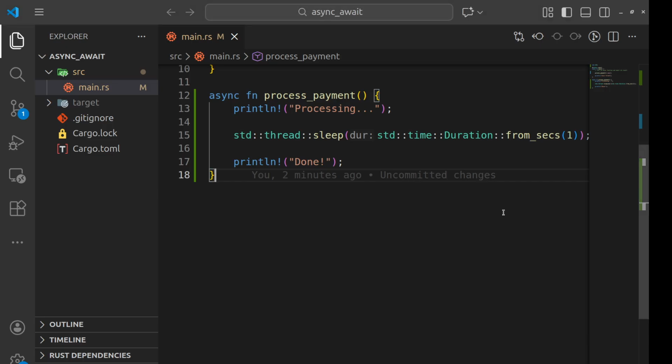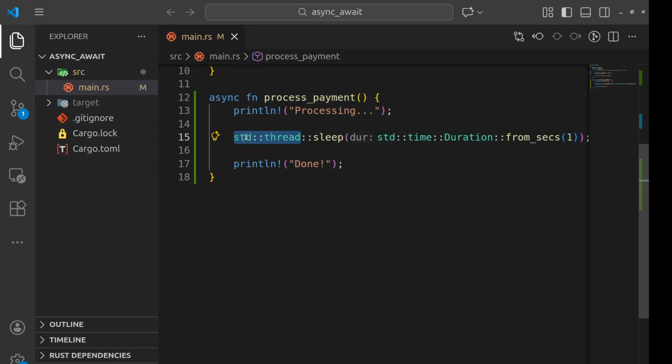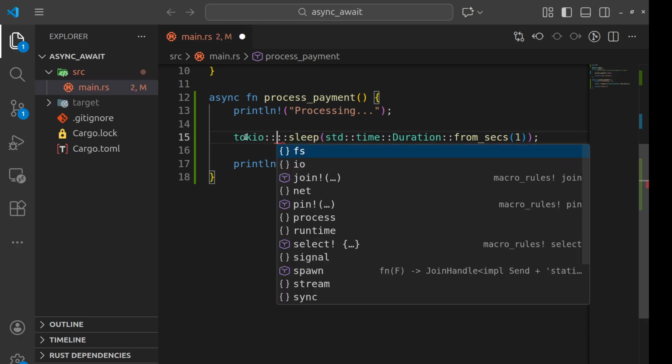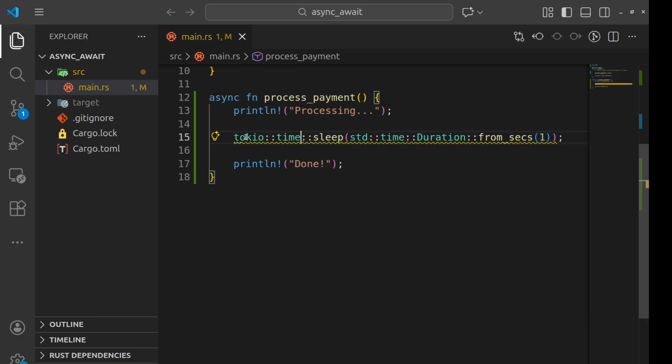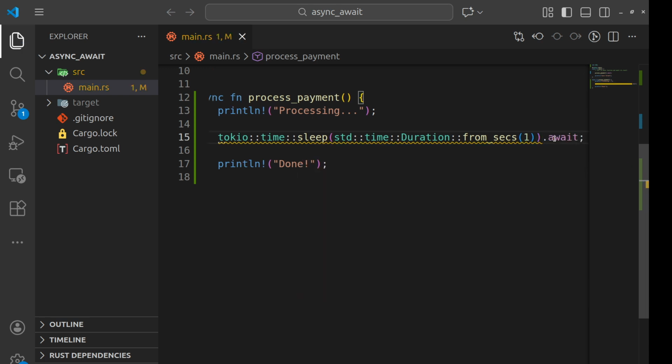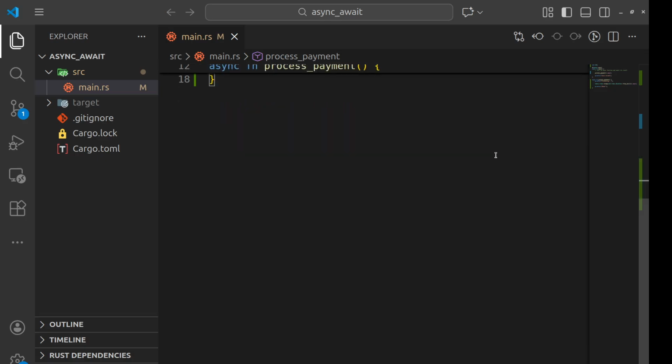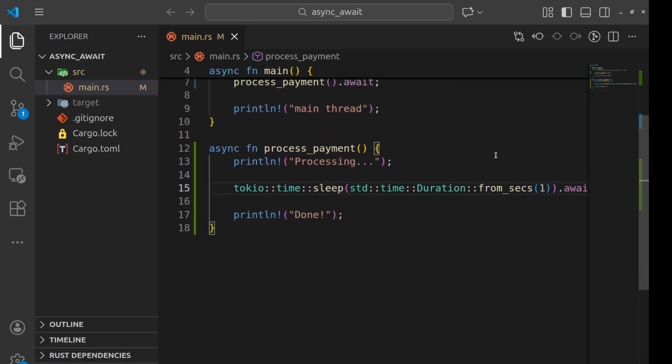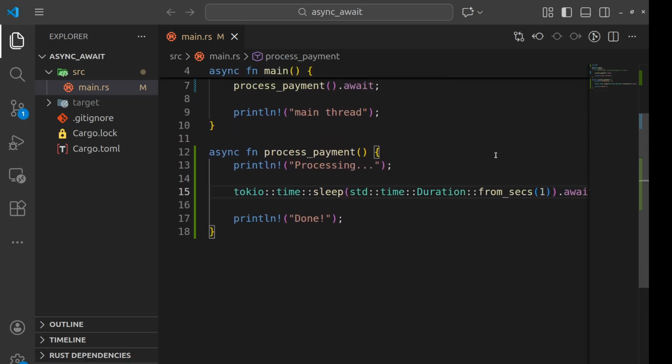Instead of using the standard library thread sleep function, we'll use the Tokio time sleep function. So first let's implement the Tokio time sleep function. So also we have to avoid it. Now you might be wondering what's the difference between Tokio time sleep and the standard library thread sleep function.